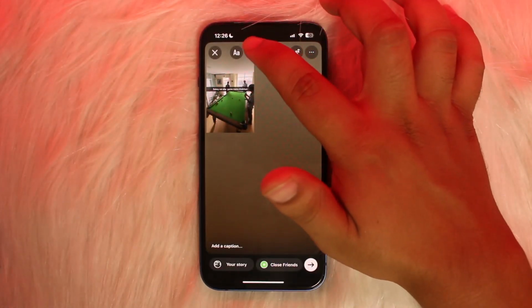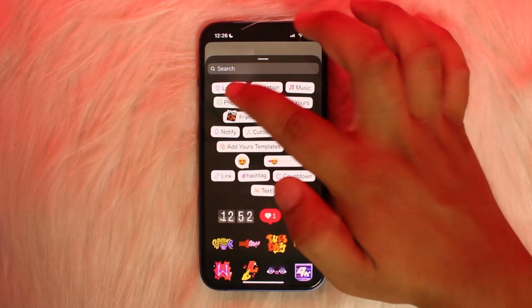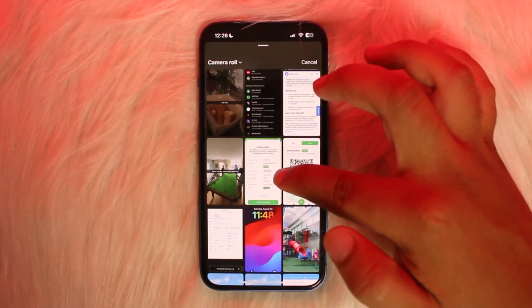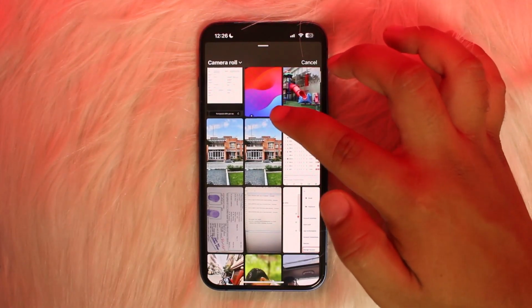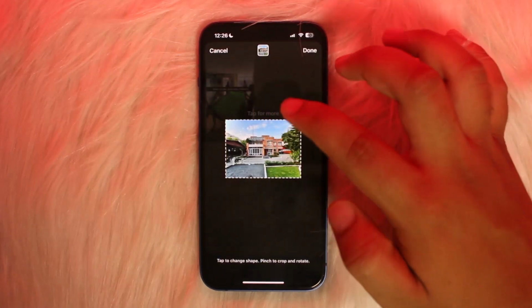Now you can tap on the sticker icon there and then tap on photo again and proceed to upload another picture here. Right, so tap on another picture.